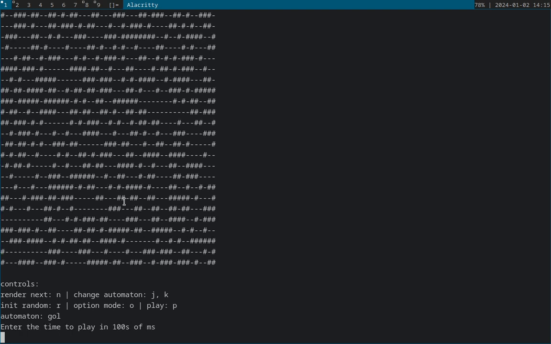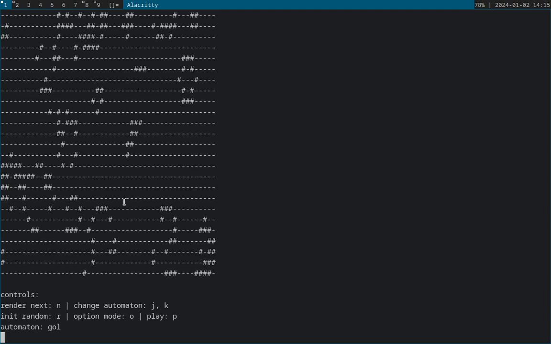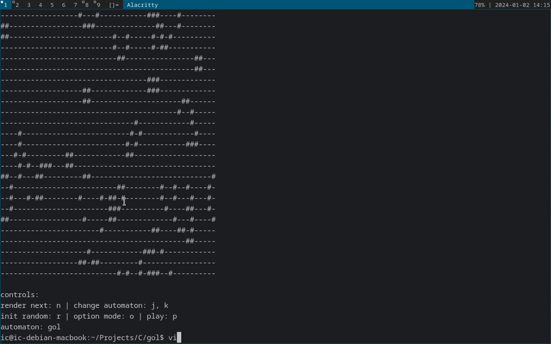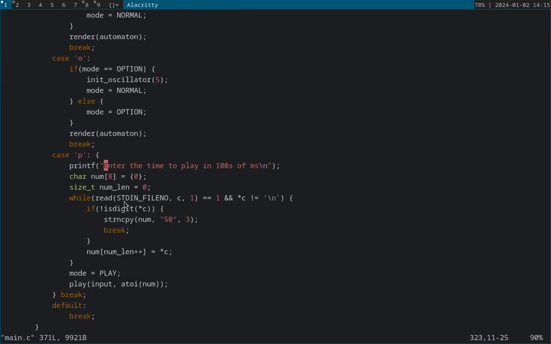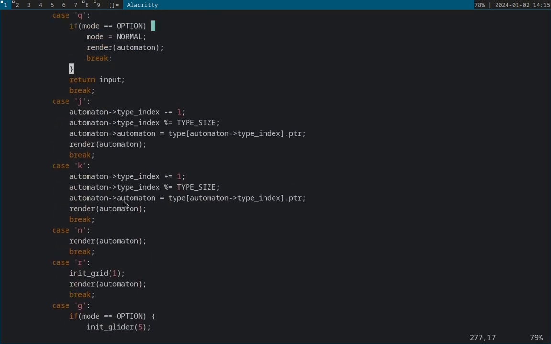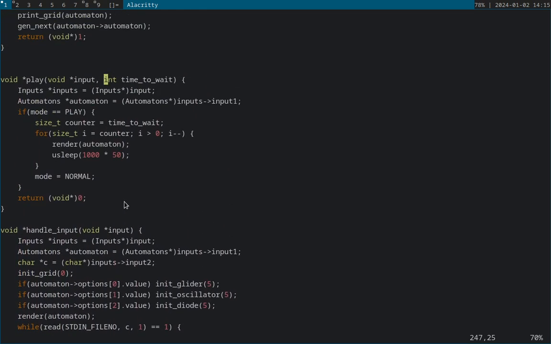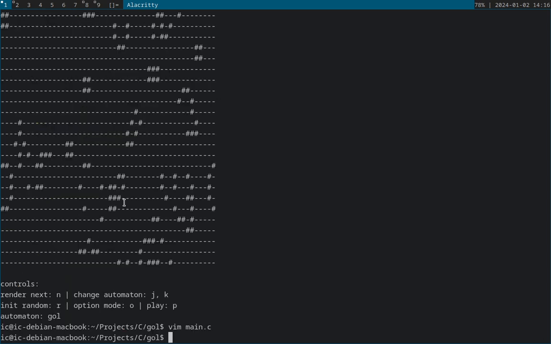So if I do that, and then P, enter time to play, yeah, so like 50. So I have a second. Is that right? I think it's longer than that. Okay. So what is the time? 1000. So this is microseconds, right? So is it in seconds then? I suppose it probably is.